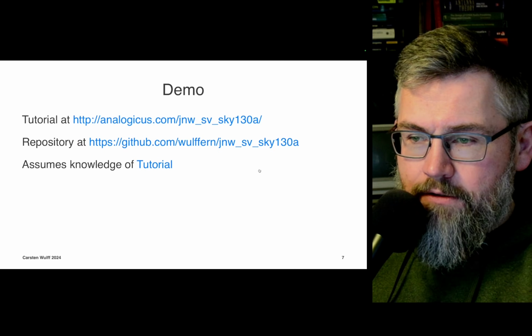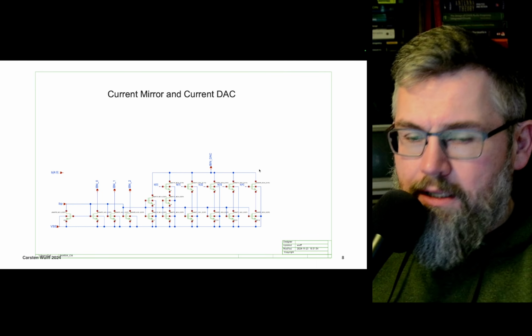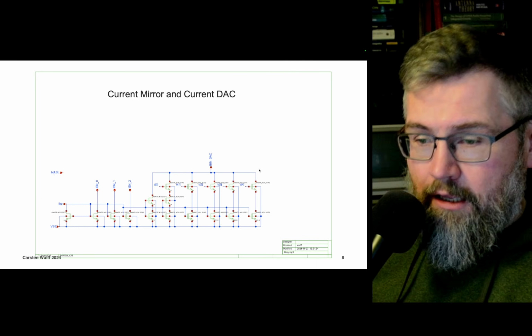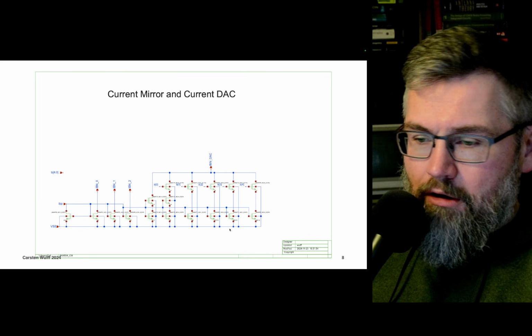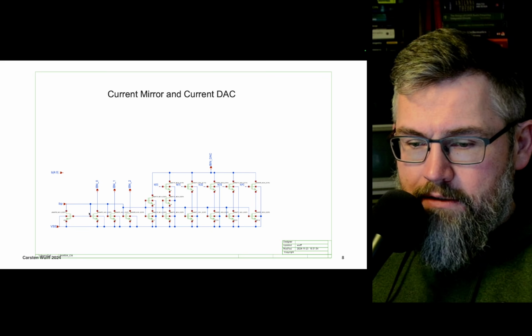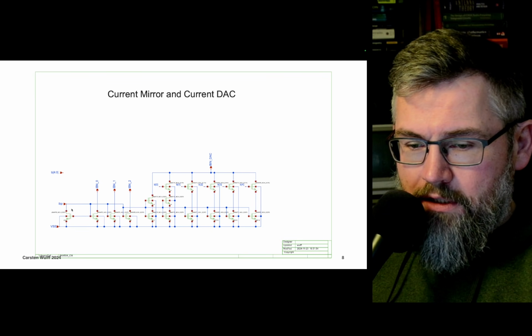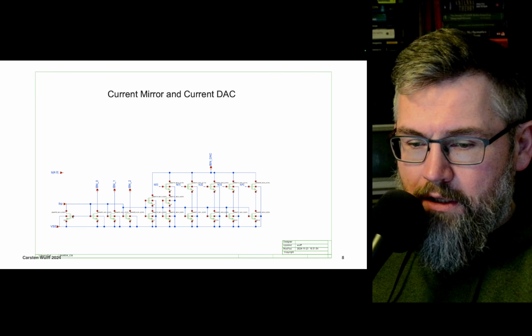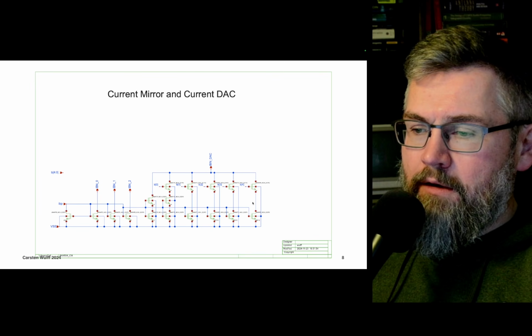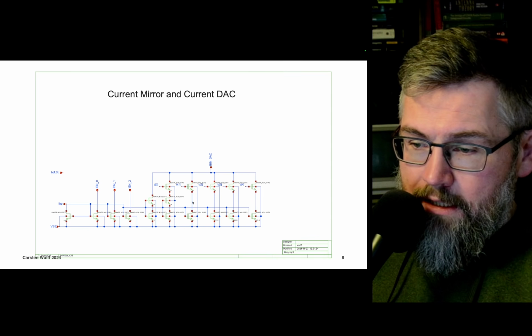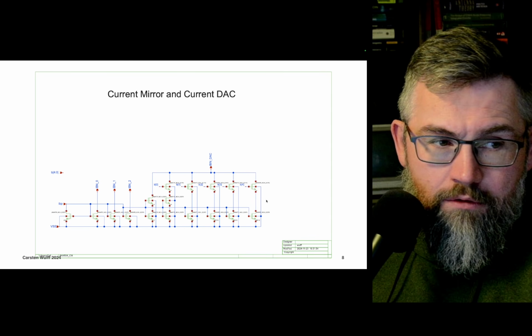Okay. So let's go through the steps first, and then at the end, I'll show how it works. So this is our analog block. It is a current mirror. We get a bias current in here, and this is the diode connected transistor. We have a few output currents. And then this section is a digital to analog converter.